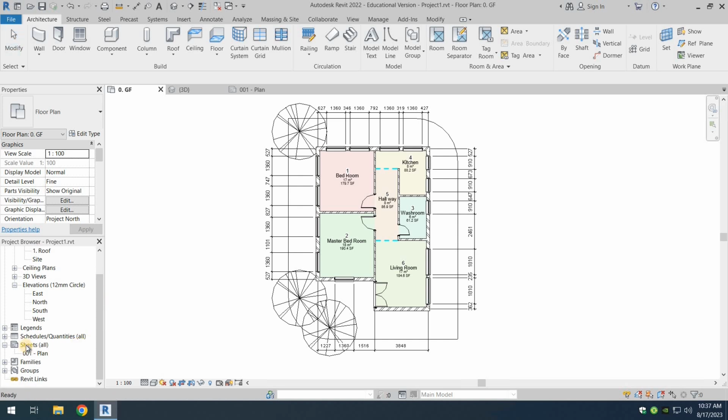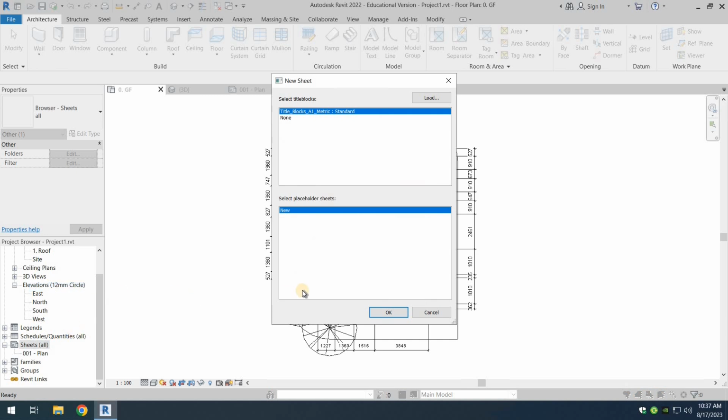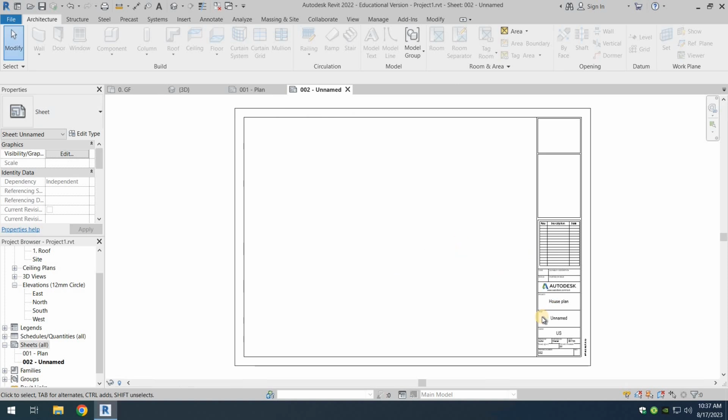So in order to prepare the sheets, you can just go to the sheets, do a right click on the sheets, and then click on new sheet. It is going to create a new sheet. There's a standard sheet already given there, so we're going to go with that. So the standard sheet has now been created.